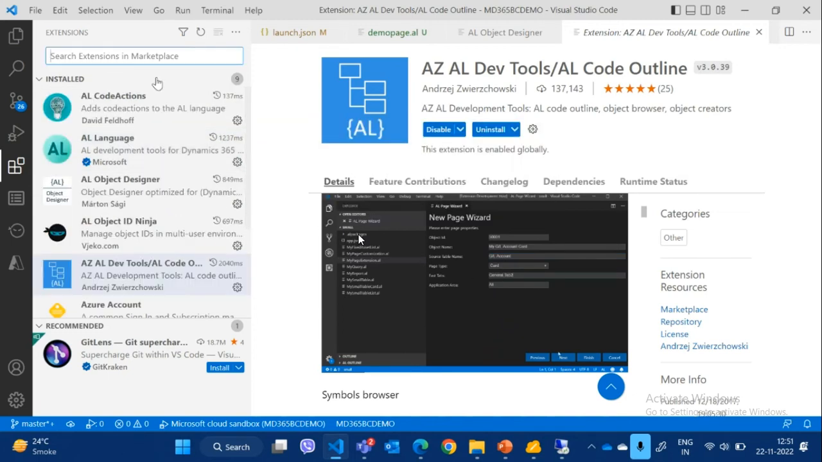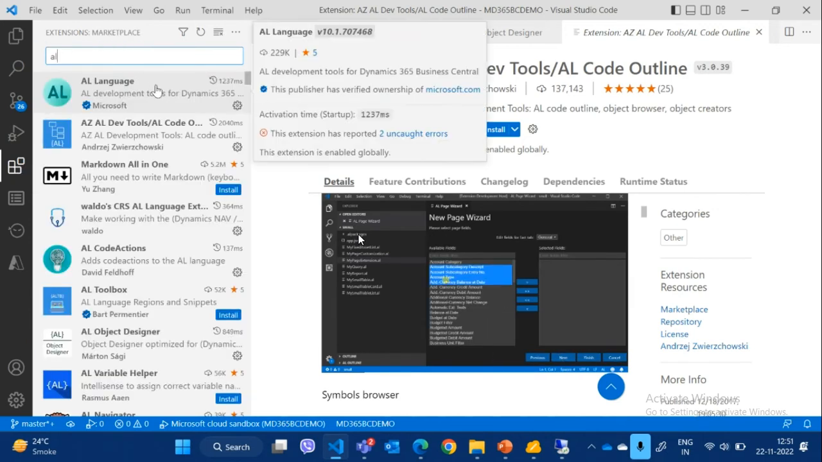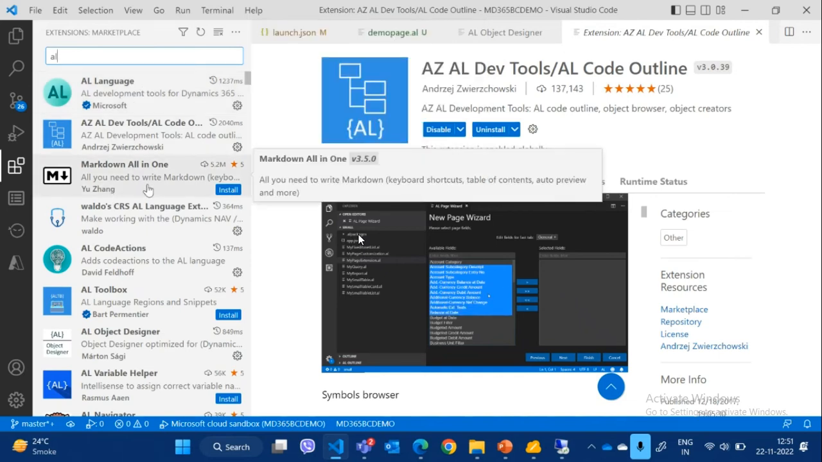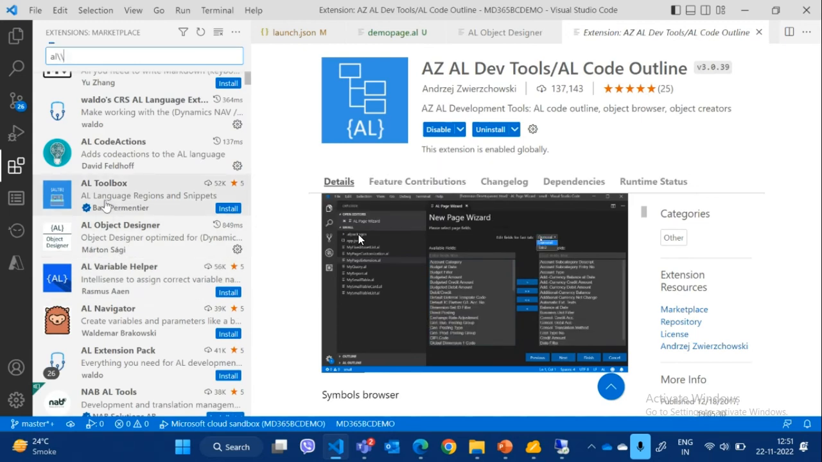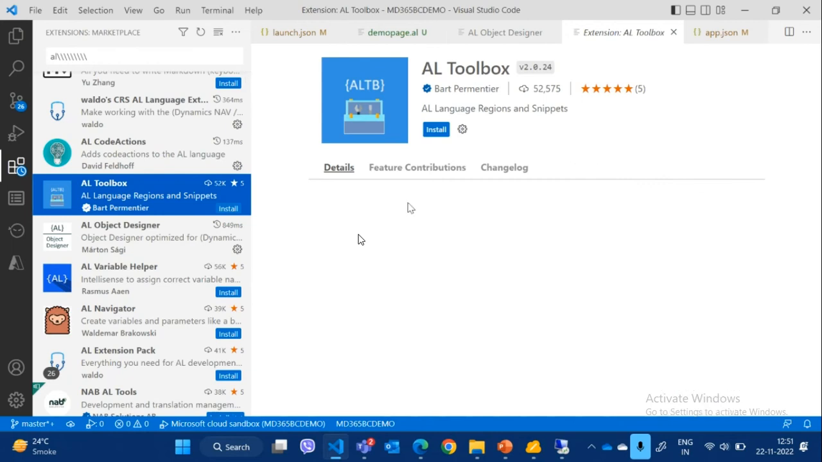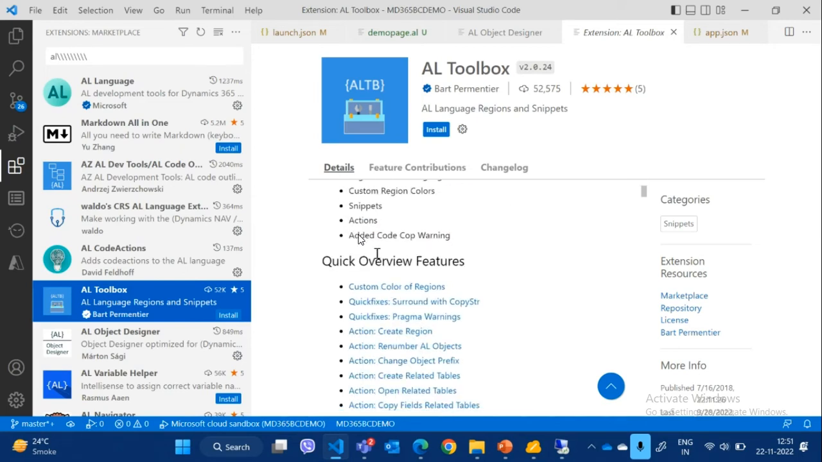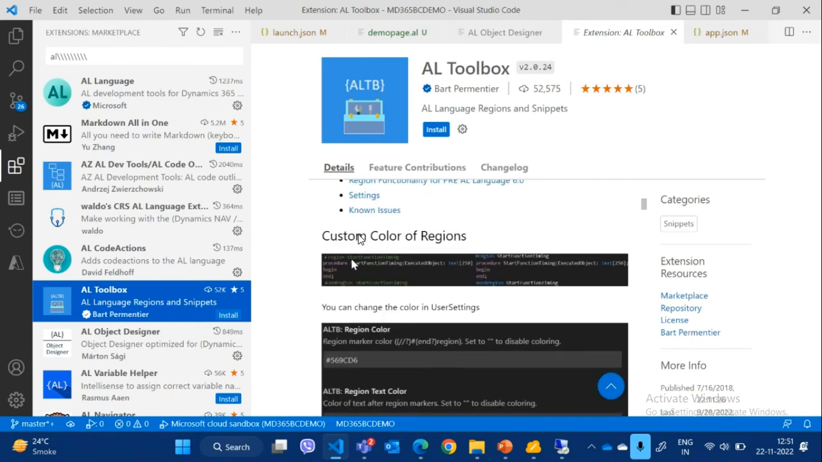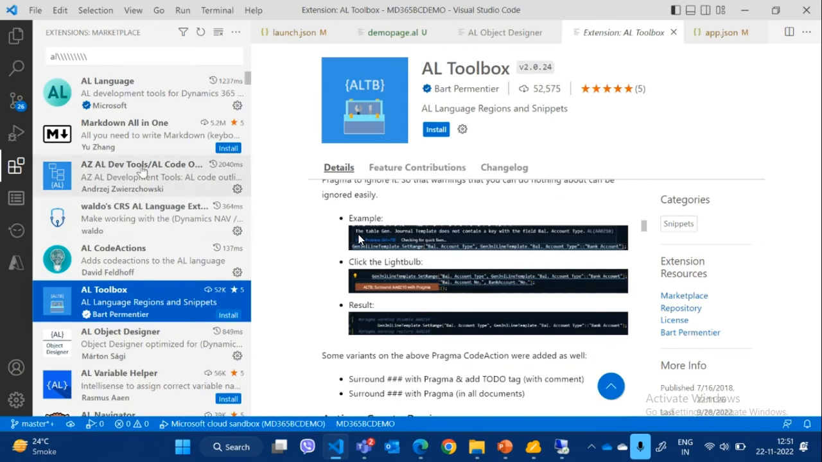Other than that, just type AL and try to find if any other extensions are available. Lots of extensions are available. So this is for the markdown, AL Code Actions. AL Toolbox is also there. AL Language Regions and snippets. They are not from Microsoft. That is why we are not suggesting them. But you can anytime go and check them. There are some snippets available, different colors, and Pragma warnings are also there.